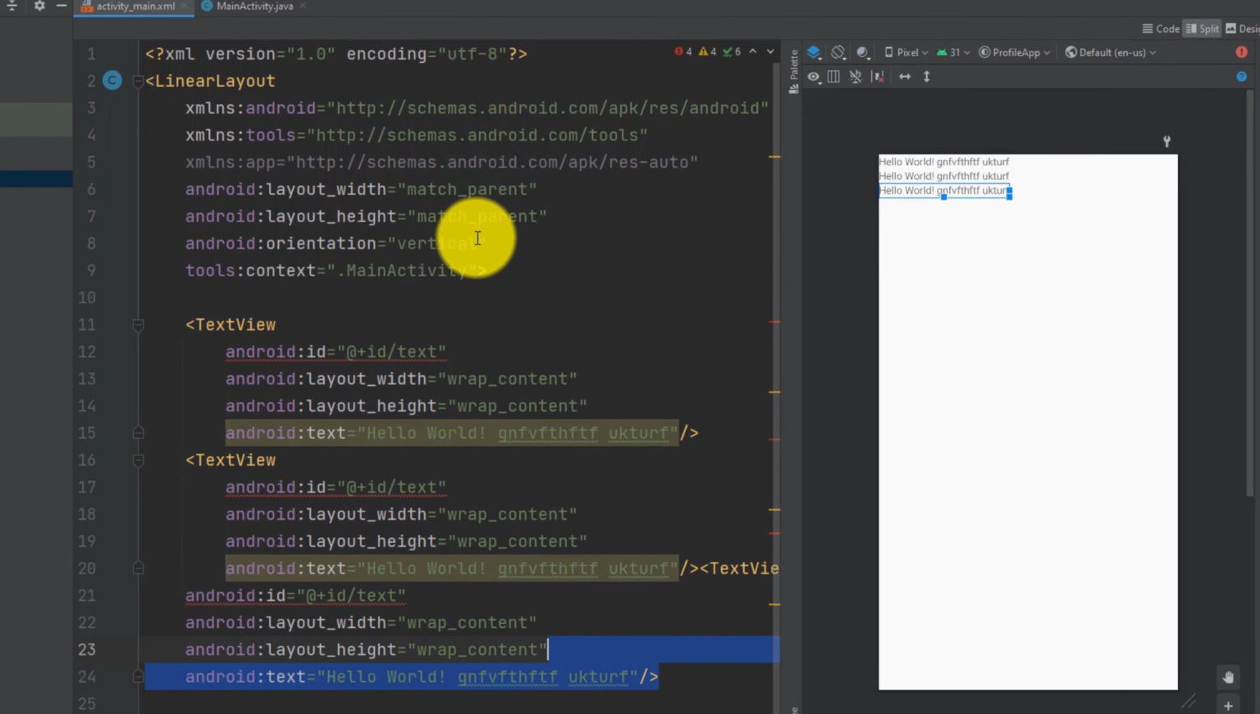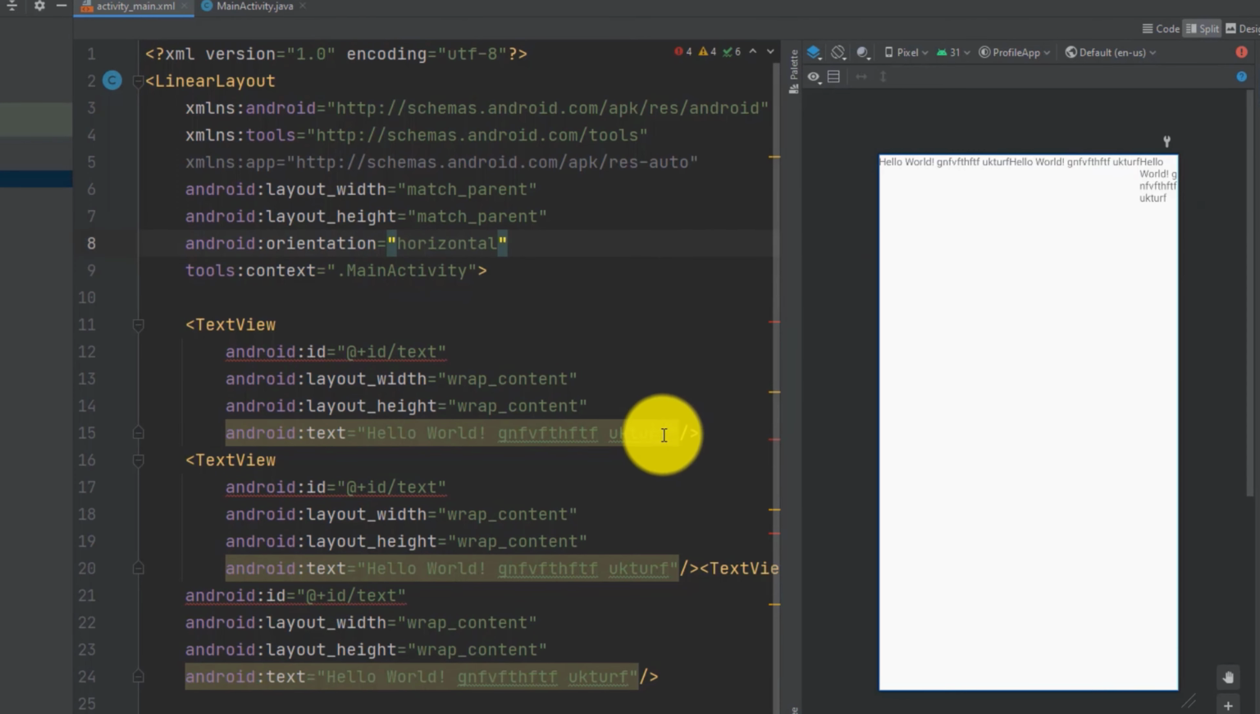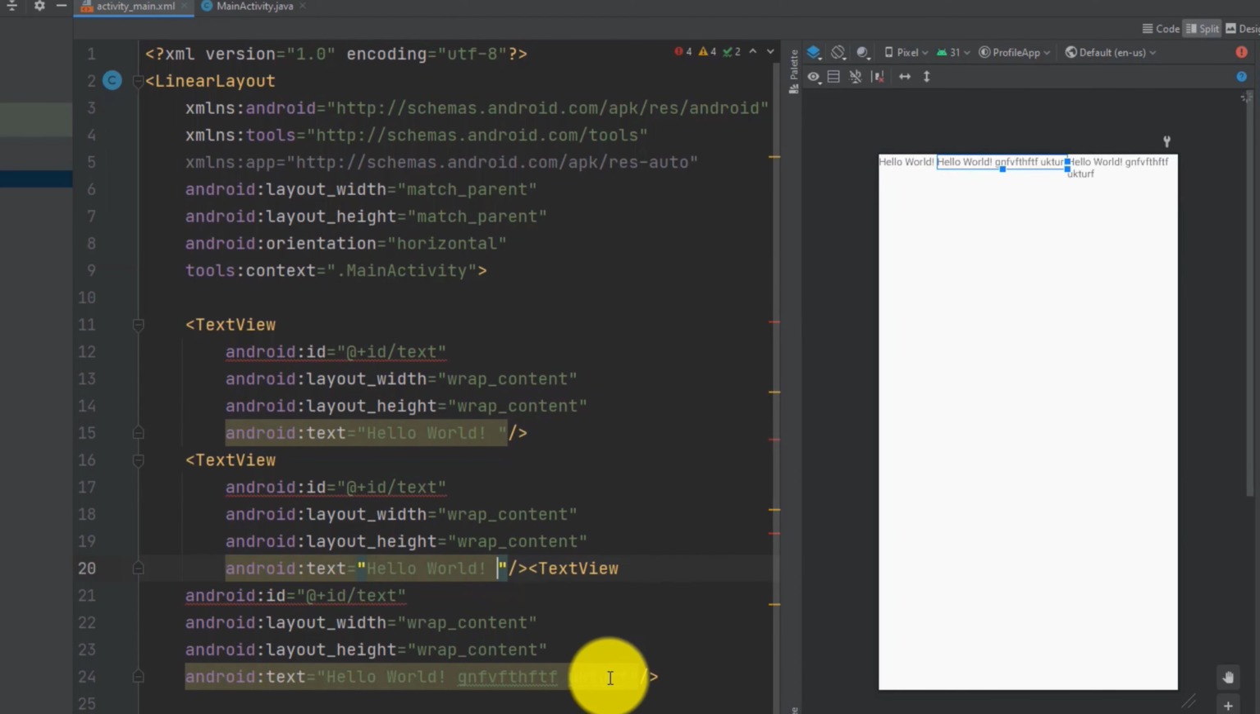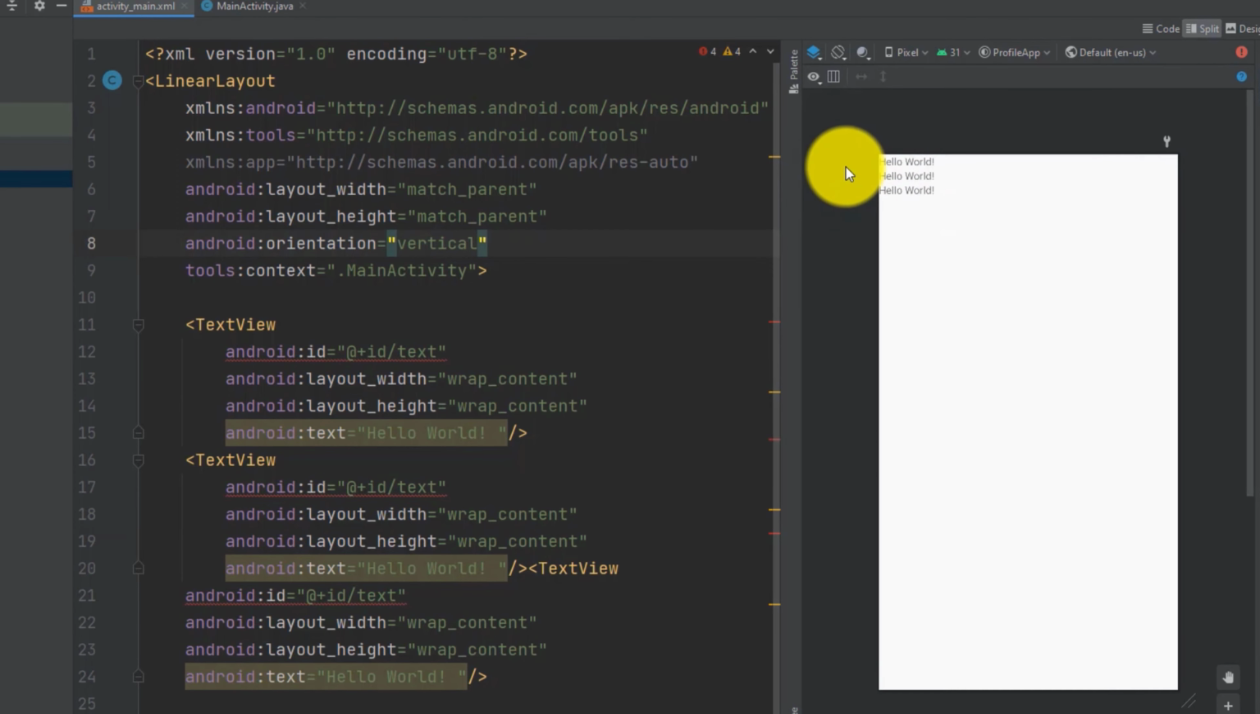Now if I give this orientation as horizontal and check it, let me reduce its size so it will be easy to understand. Now you can see that it is aligning side by side. So this is the difference between horizontal and vertical. So let me give it vertical again. So you can see that this is the difference basically.